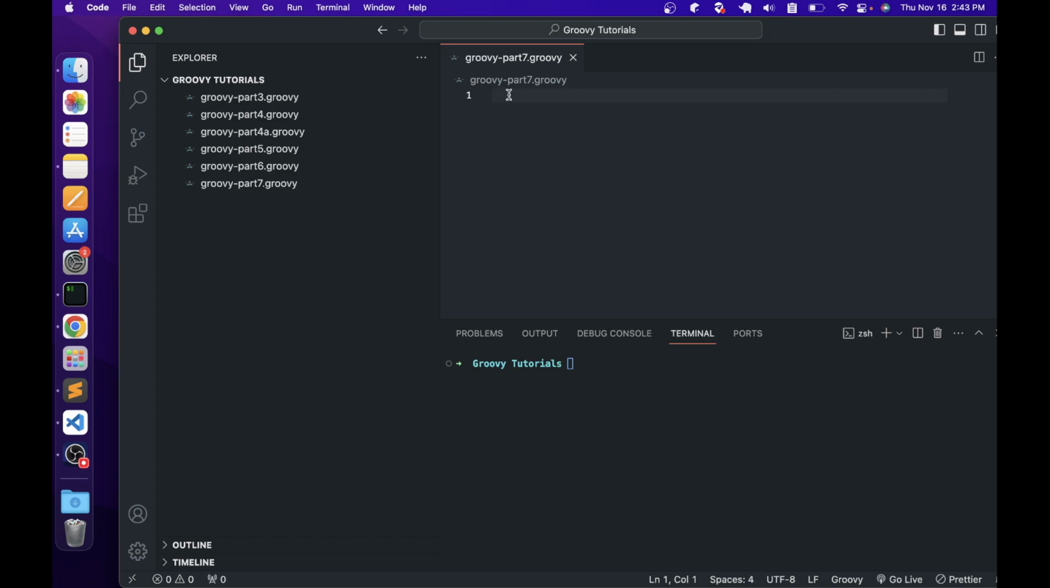Okay, so first let's discuss what exactly an exception is. Basically, an exception is an abnormal condition or event that disrupts the normal flow of program execution. It typically occurs when something unexpected happens that prevents the program from continuing its normal operation. Exceptions can occur due to several reasons. Let's look at some of those reasons now.